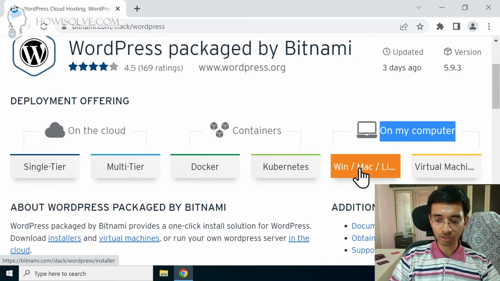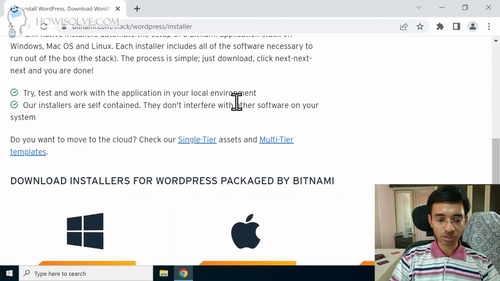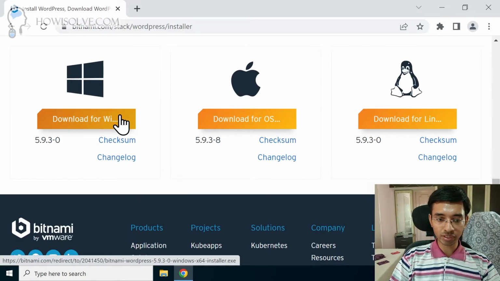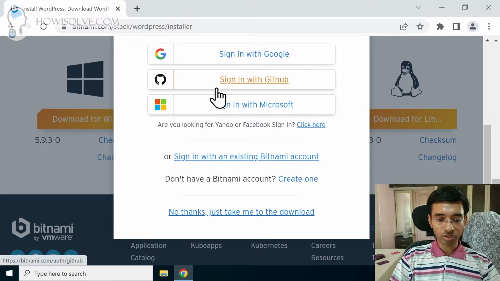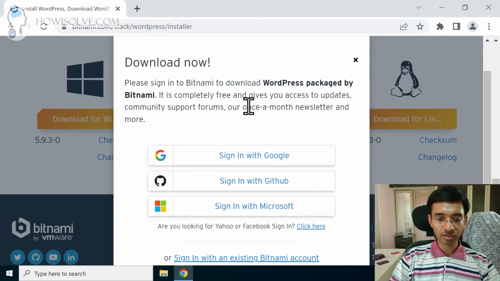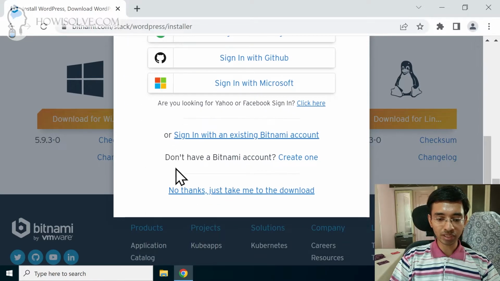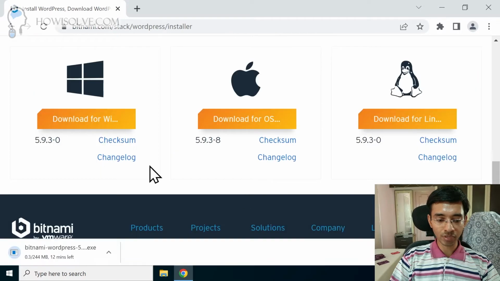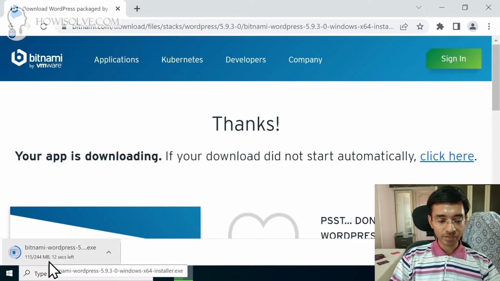So we'll click on this and over here scroll down and here you can see there are different packages for different operating system. We'll be installing WordPress Bitnami on a Windows 10 system. So simply click on this and it will ask you to sign in. You can skip the sign in process by clicking no thanks. Just take me to the download over here. Click on this and the download should start. As you can see, the file size for this setup is around 244 MBs. Depending on your internet connection, it will take some time.